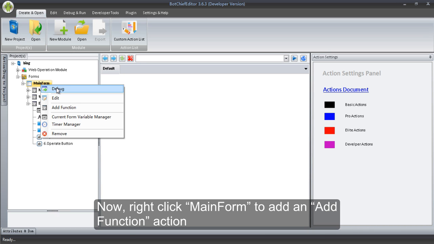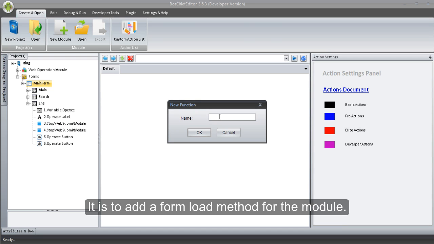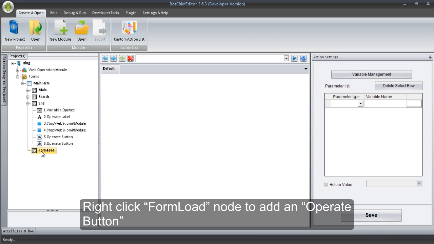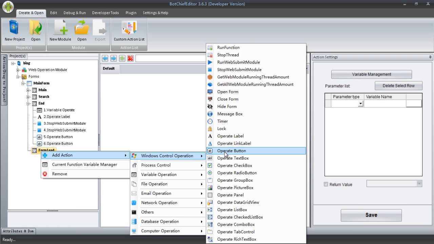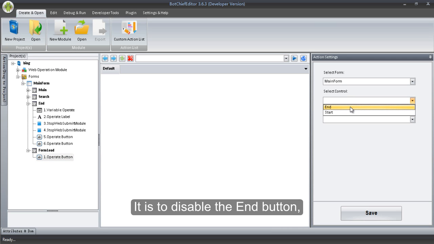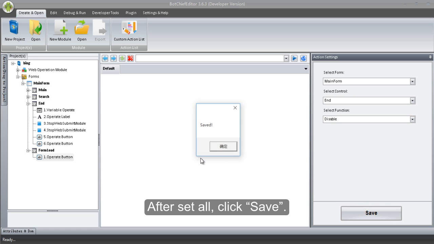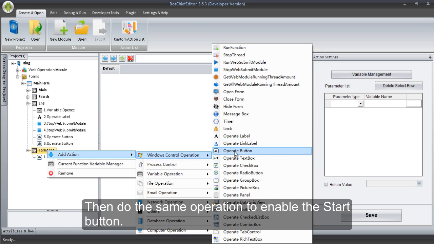Now, right-click main form to add an add function action. It is to add a form load method for the module. Input the name form load. And then click Save. Right-click the form load node to add an operate button. It is to disable the End button. After Set All, click Save. Then do the same operation to enable the Start button.